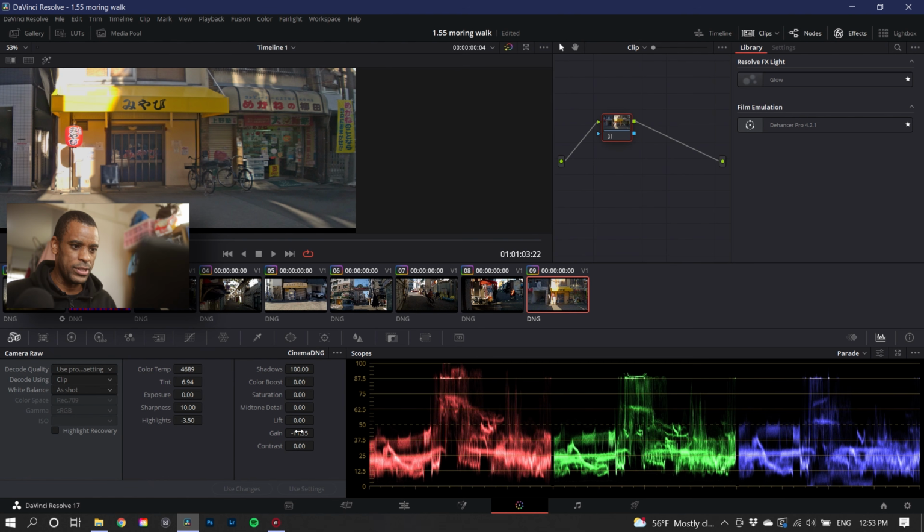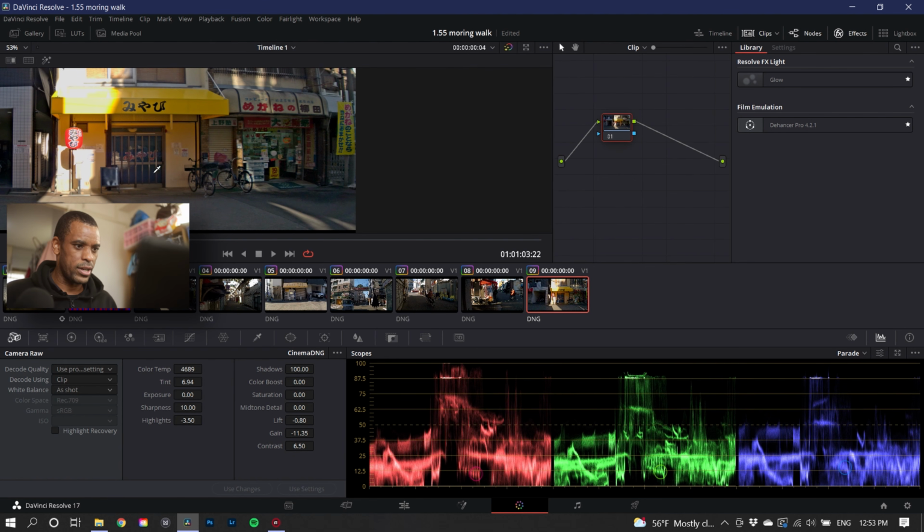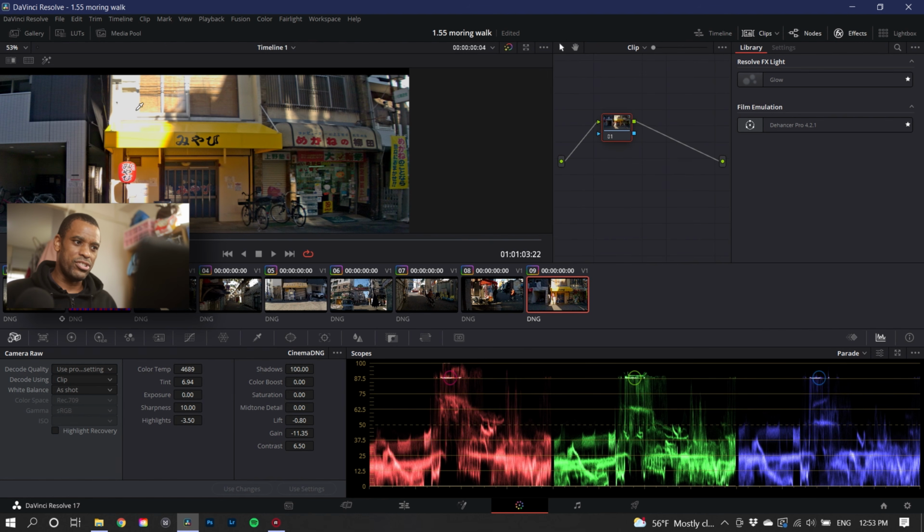And then what I would do is take my lift and lift it back down, right, to bring some shadows back in there. And then I'll bring in a little bit of contrast there. And again, this area here is just lost. We're not going to recover all that data there.